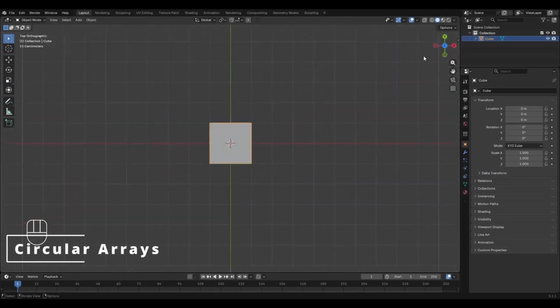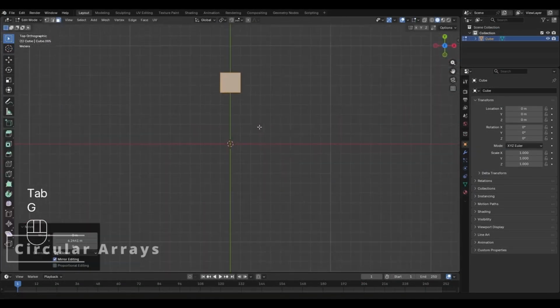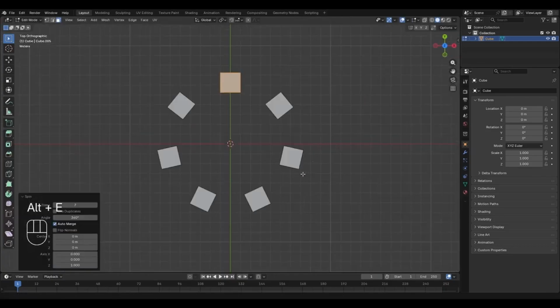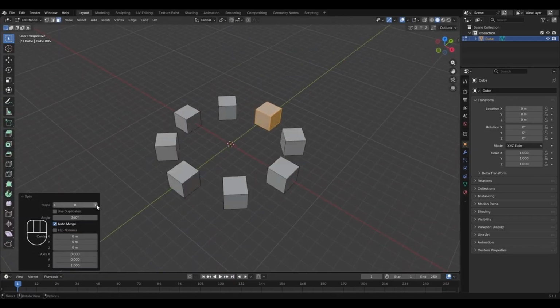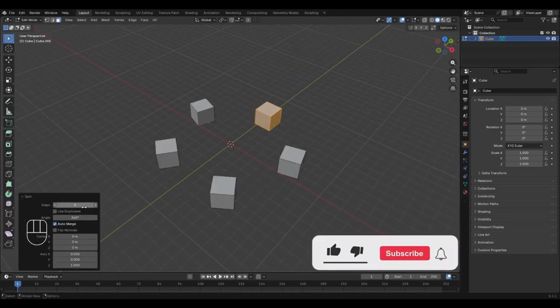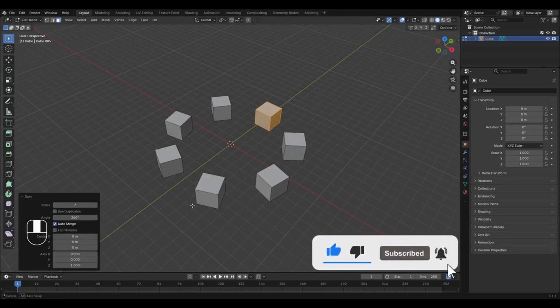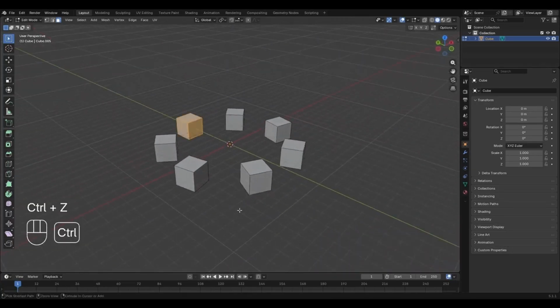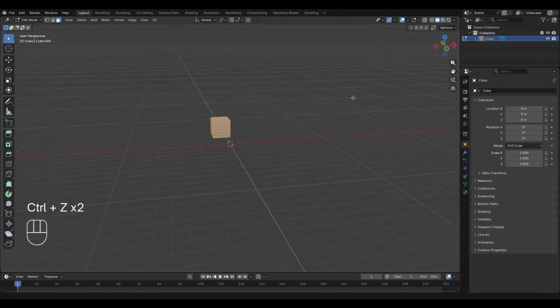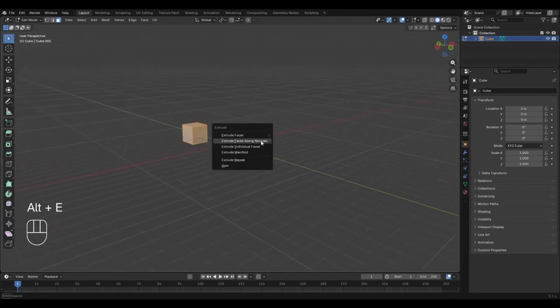Want to create perfect circular arrays in Blender instantly? Forget the modifiers, let's use a shortcut. Select your mesh, hit Alt+E, and choose Spin. Now, the magic trick, press S to use the Spin tool's interactive mode. Just click and drag to create your array. It's the fastest way to build wheels, gears, or any circular pattern.